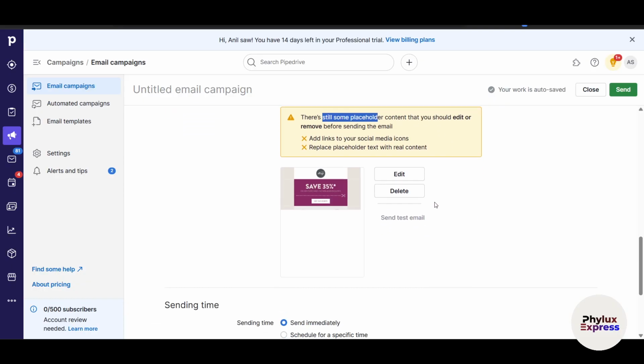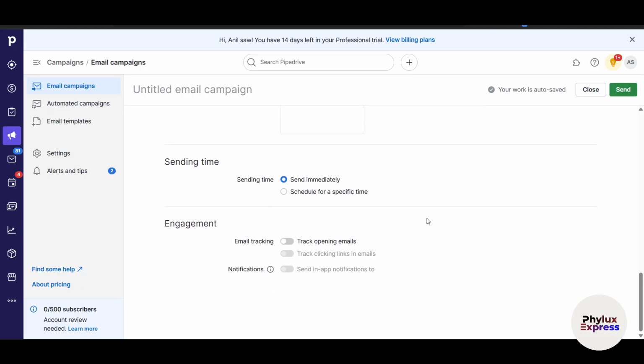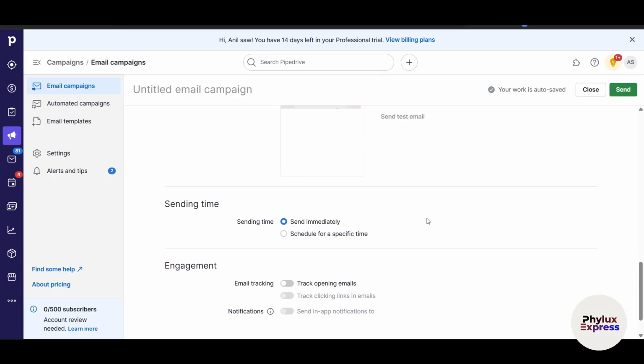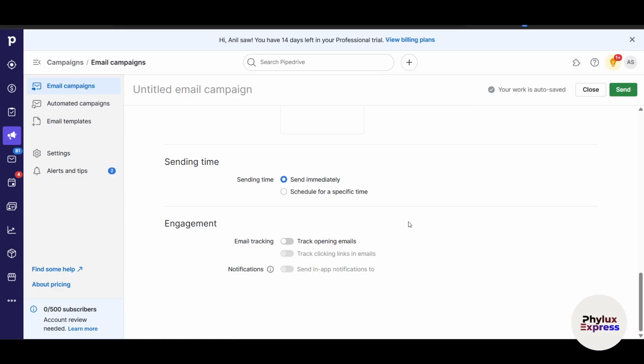So make sure you check it. For example, add links to your social media icons, right? So this is pretty much easy. I'm just going a little bit faster because this is pretty much easy. And if you find any issue, just let me know in the comment box. I will just remake a similar video by explaining each and every step.